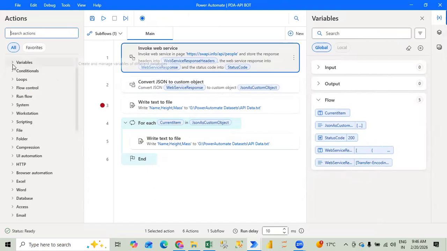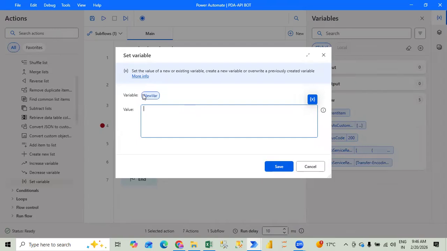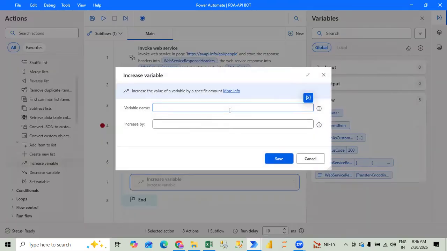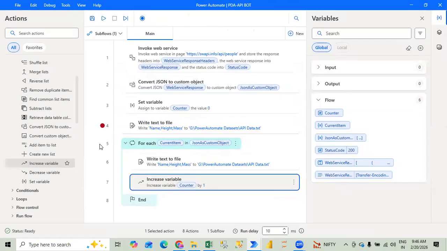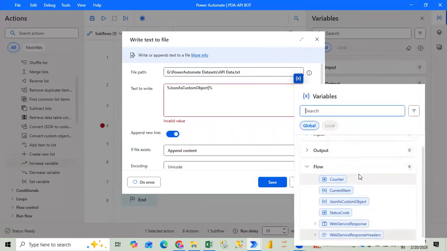So for that one, we just need to set a variable. So I'm just going to set a variable here, and this variable, I'm giving the name counter, and it should start from 0 because the index number starts from 0. Then increase the variable here, and that counter variable should increase by 1 step. Now here, within this loop, I'm just going to make that dynamic. So here, I will use that JSON custom object, and after that, we have the index number, right? So the index number, we are capturing from the counter variable.